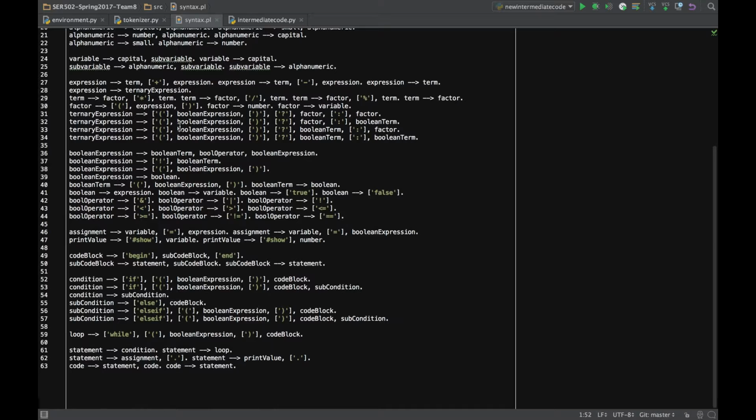So as you can see, all these expressions: Boolean expression, ternary expression, bool operators, and other operations such as else if. We have a loop here which is showing the looping. We are allowing one while, and this is our conditional statement. So we are allowing if, else, and else if.